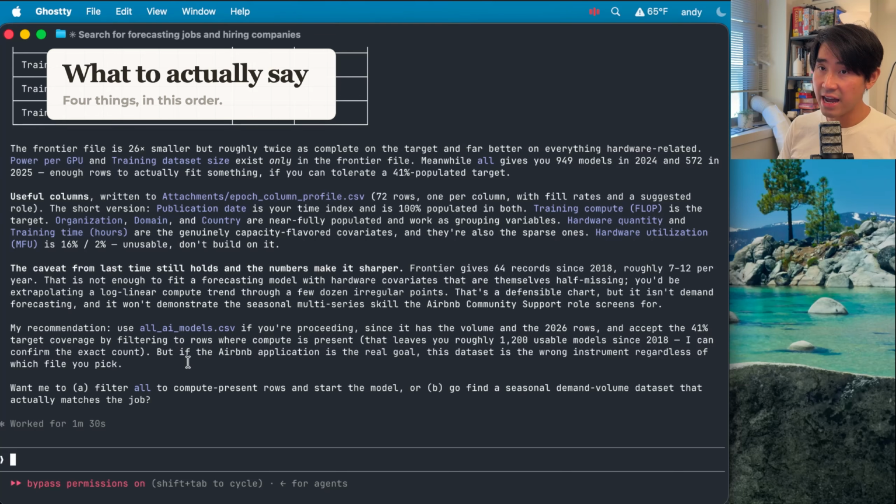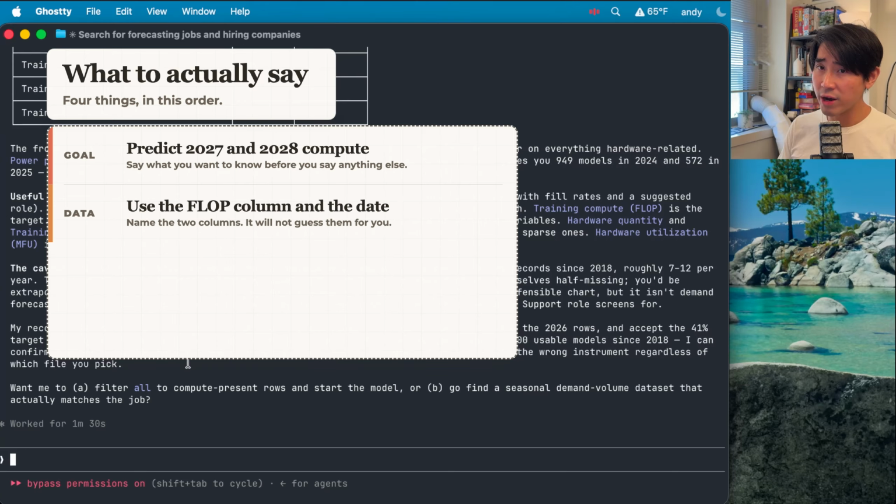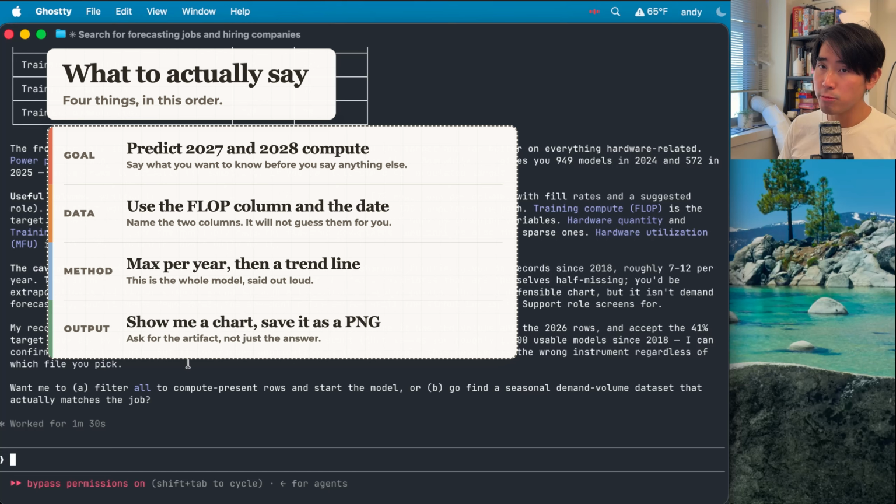Hey Claude, now using this data, I want to build a forecasting model. I want to predict how much compute the next frontier AI model will need in 2027 and 2028. Use the training compute FLOP column and the publication date. Find the maximum compute used per year, fit a trend line, and forecast forward. Show me a chart of the results and save it as a PNG file here, and then open that file when you're done so that I can see it.